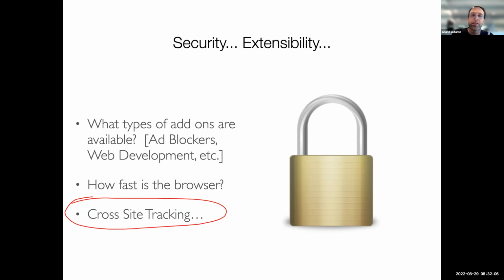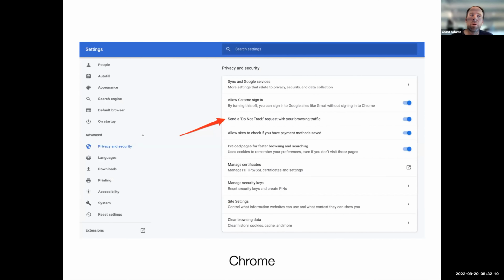The good news is there's an easy way of getting rid of it. If you're in Chrome, you can go into your privacy and security settings, come over here, and turn on Do Not Track with your browsing traffic. It'll eliminate the ability of these websites to install those little cookies and track you from website to website.